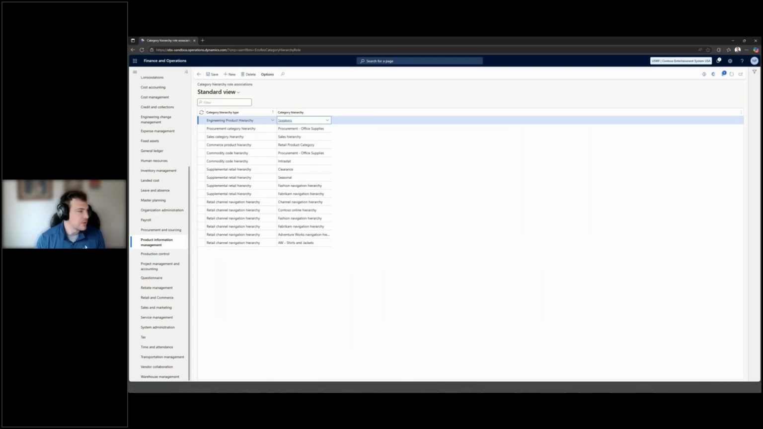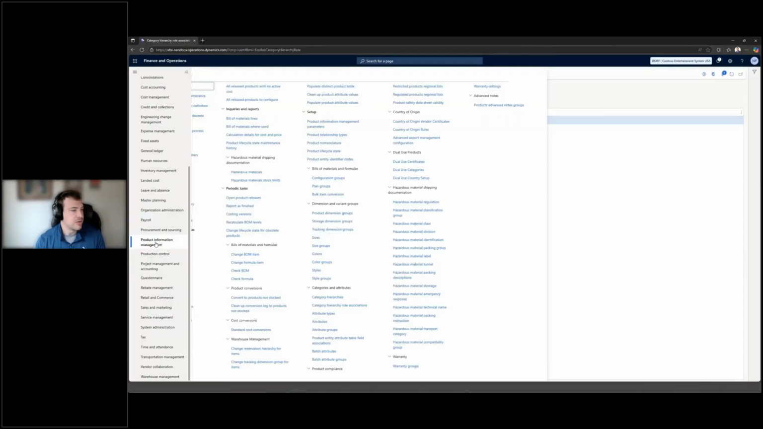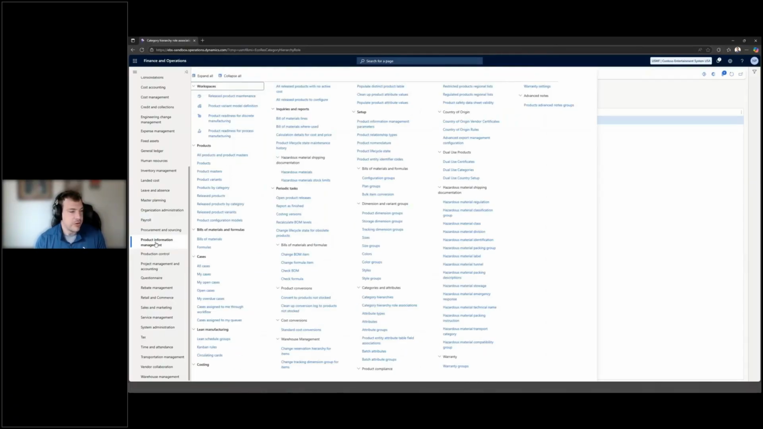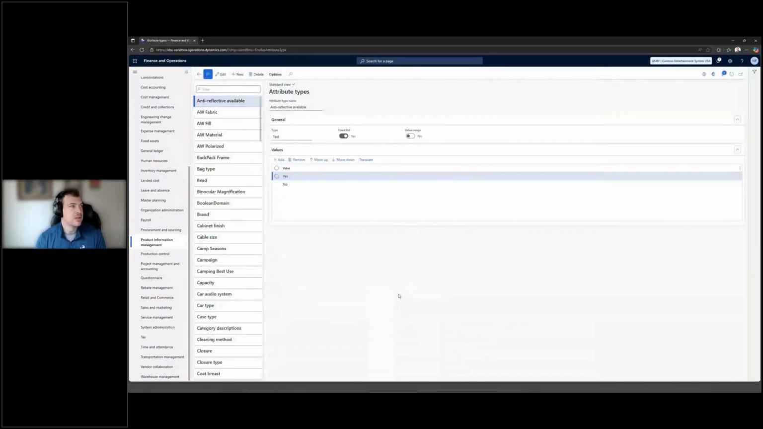So let's jump back into our system here. We'll go back to this product information management module. We're going to go to the categories and attributes section again, and we are going to go to attribute types. And we're going to click into here. You notice that I have quite a lot of them made already. Your system might have a few, it might have none. There's no problem, because there's a very simple way to start with attribute types.